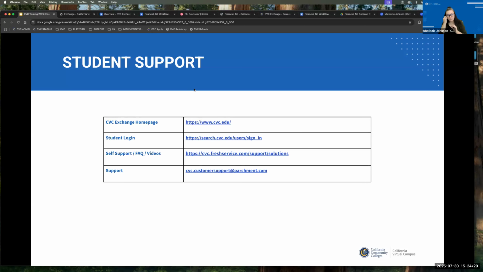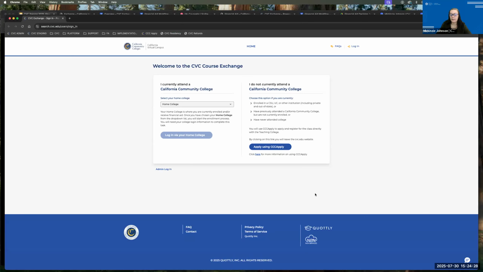Really quickly highlighting that student support, which is a little bit different, except the homepage is still a key one there for us. But there's the student login and what it should look like for them. They are going to be selecting their home college and then authenticating through their home college login. So again, different than what that admin sign in did look like. For those of you that haven't seen this, for those students that don't have a home college, they are directed to CCC Apply, which you can see here on the right.